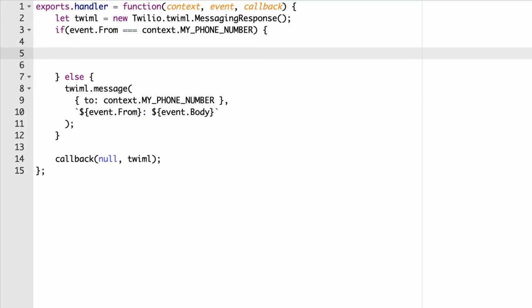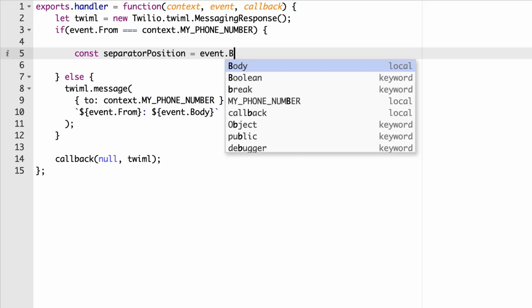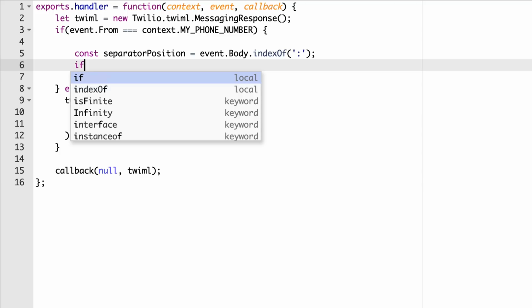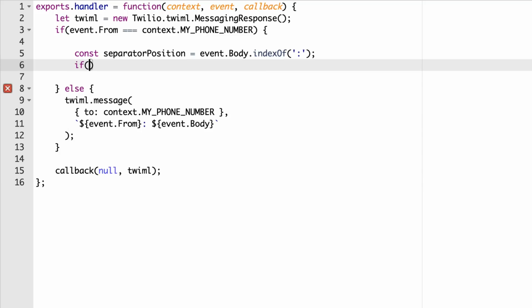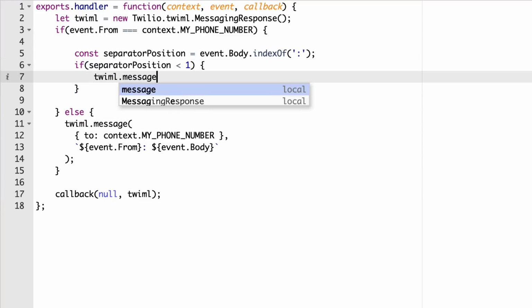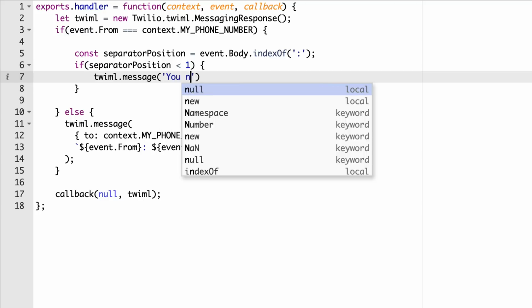Now, inside of the if block, we know we're dealing with a text message that we've sent, so we want to look for that colon that we put in the format. So we're going to declare a separator position and look for it in the body to see if it exists using indexOf. If the separator position is less than one, it means that there is not a colon in this text message, so we need to send an error response, and we'll say, "You need to specify a recipient number and a colon before the message."